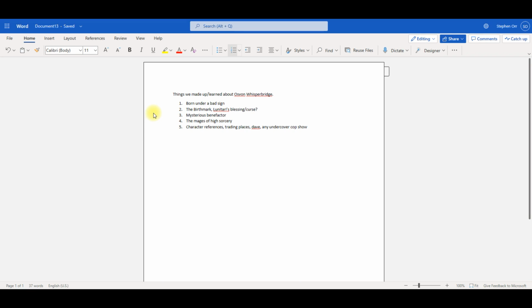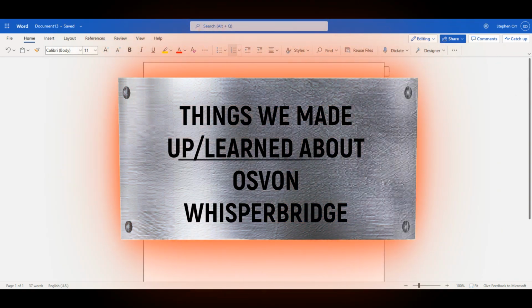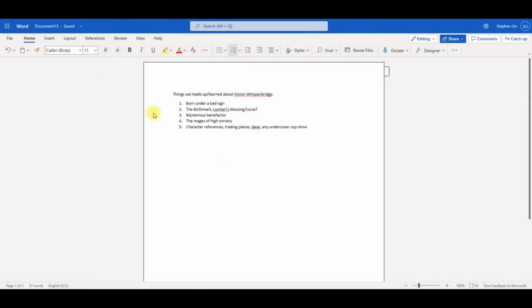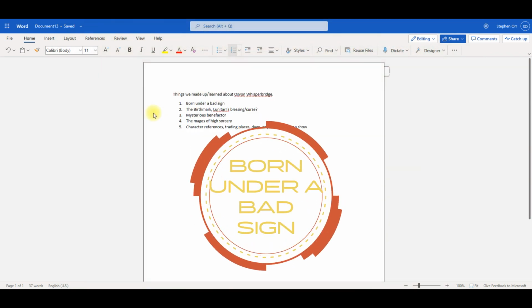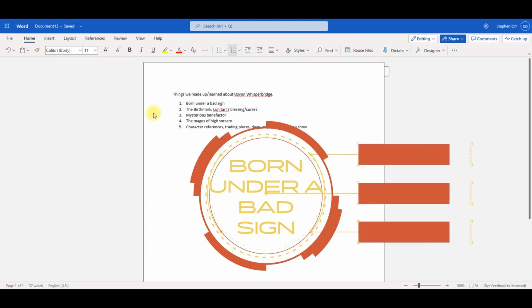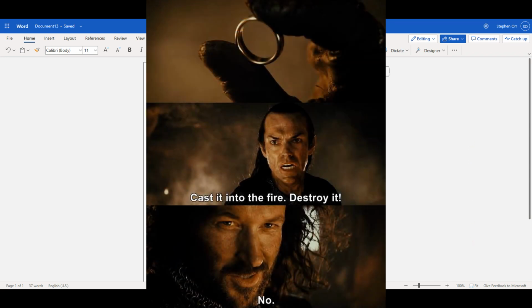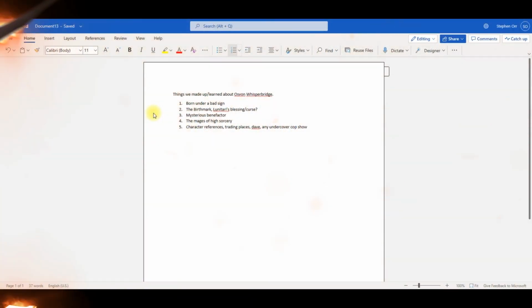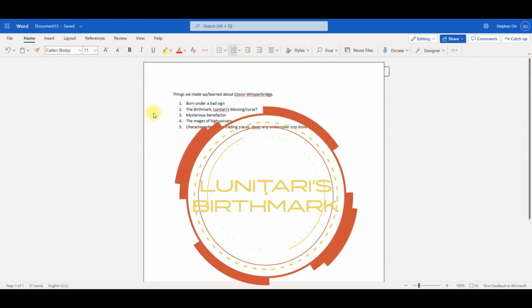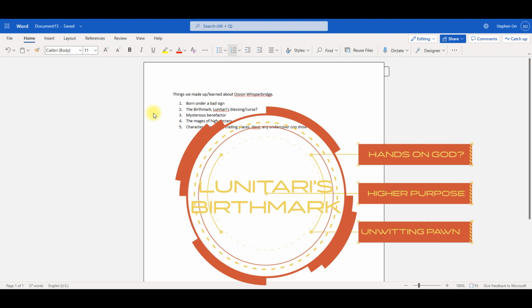Okay guys, welcome to the clumsily titled Things We Learned and Made Up About Osvon Whisperbridge. The first thing I've written down here is born under a bad sign. What does that mean? What purpose does Osvon serve? Is he actually an Antichrist type figure? Will he, through his actions, bring about the rebirth of Tacitus? Maybe so. Maybe this PC will eventually become an NPC when they make the choice to either save the world or condemn it. Secondly, I have written down here the birthmark that appears once a day for an hour or so. What's going on there?